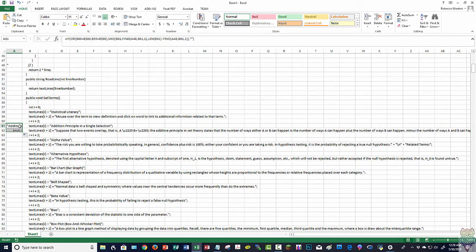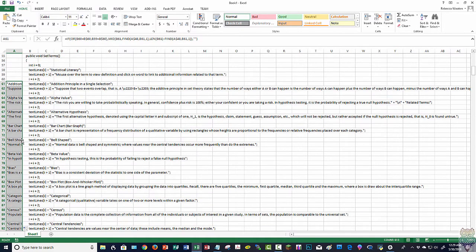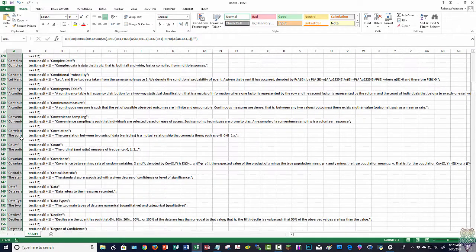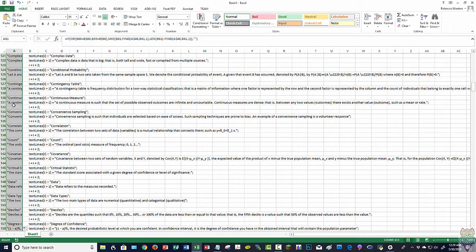Oh, I know what I forgot to do. I forgot to fix where the quote was. So the quote is always going to be in 48. So if I take this and drop it down, notice what I've done is extracted all the terms and their corresponding definitions that I had already written. Not cleaned up yet, but still what I want to do is reconvert this.